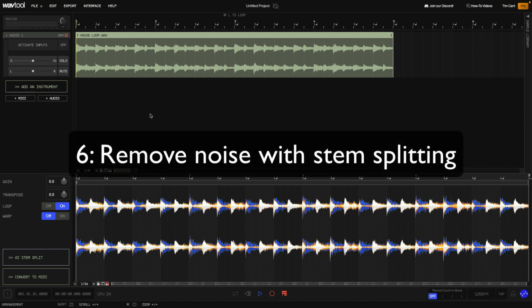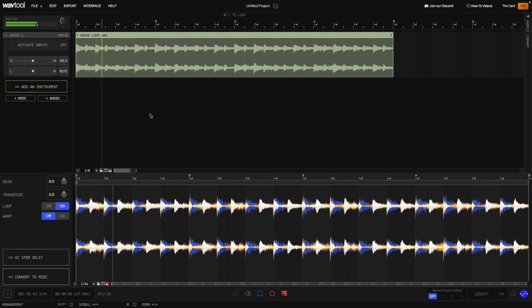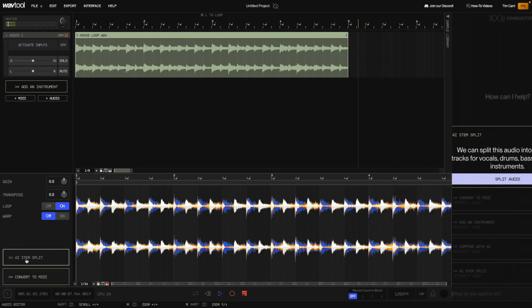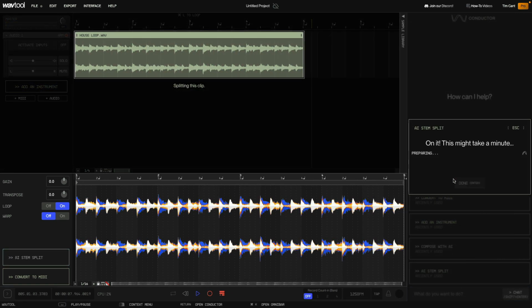Tip 6. Remove noise with stem splitting. One of WavTool's most powerful features is the ability to split audio clips into stems. This is great for a variety of reasons. For example, you can split a sample into stems, then convert one of those stems into MIDI. You can then use that MIDI to play back a different instrument or to help the composer.